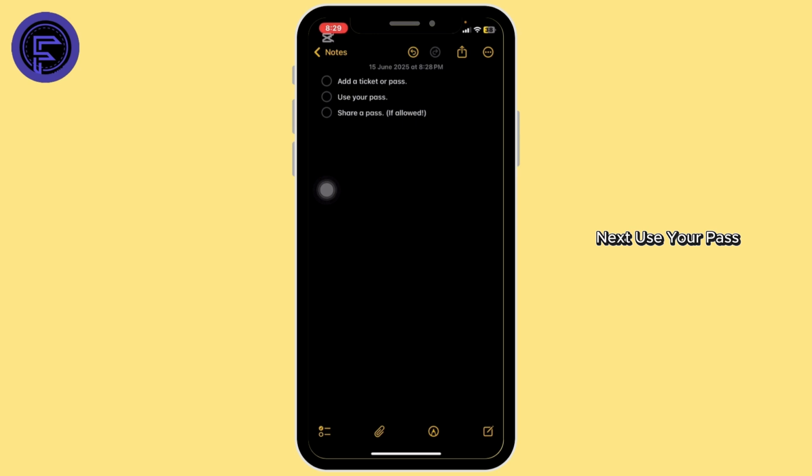Next, use your pass. When you get to your event or gate, just double press the side button to open Wallet. Tap the pass and hold your phone near the reader or scan the code.